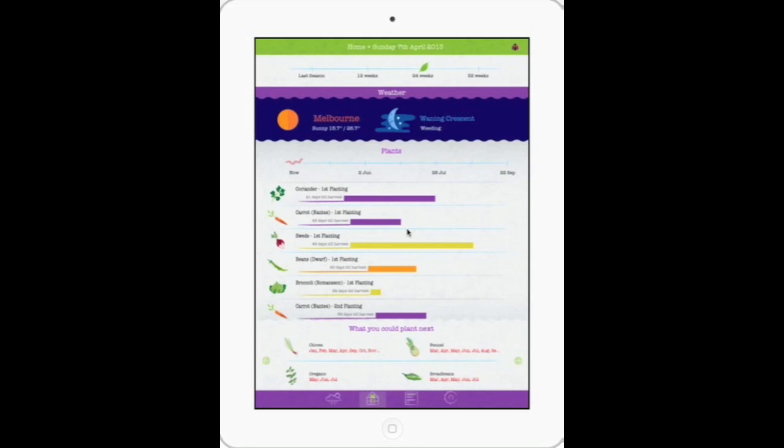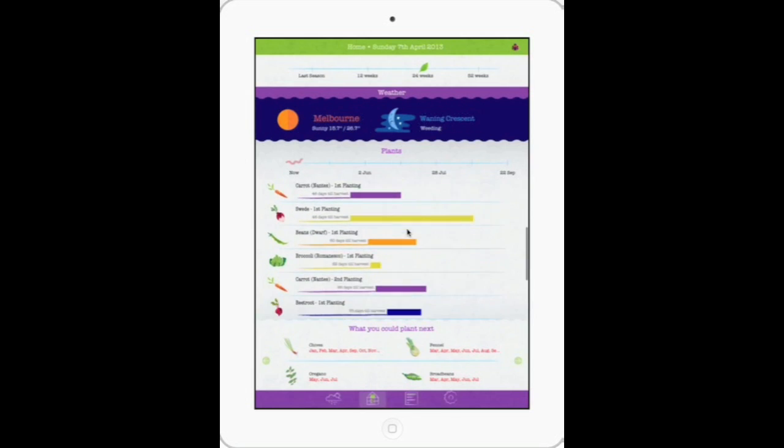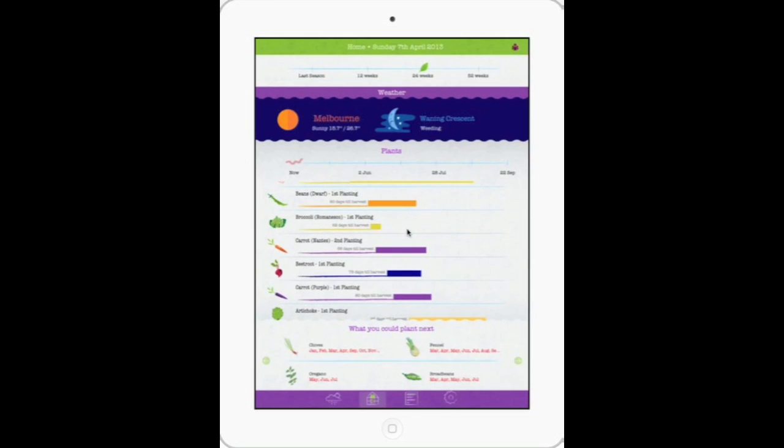And here we are inside the app. This is the home page. This is how it's set up for my garden. You can see that I've got quite a few plants running through already into this winter season. And also down the bottom I've got an area here for what you could plant next.